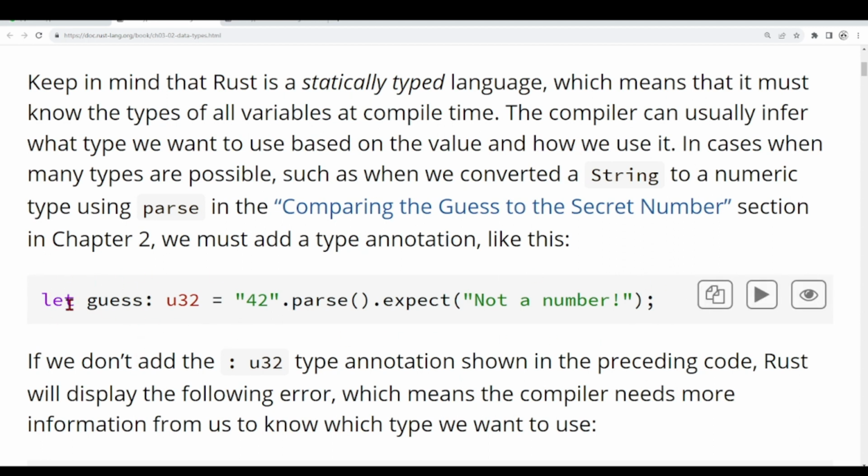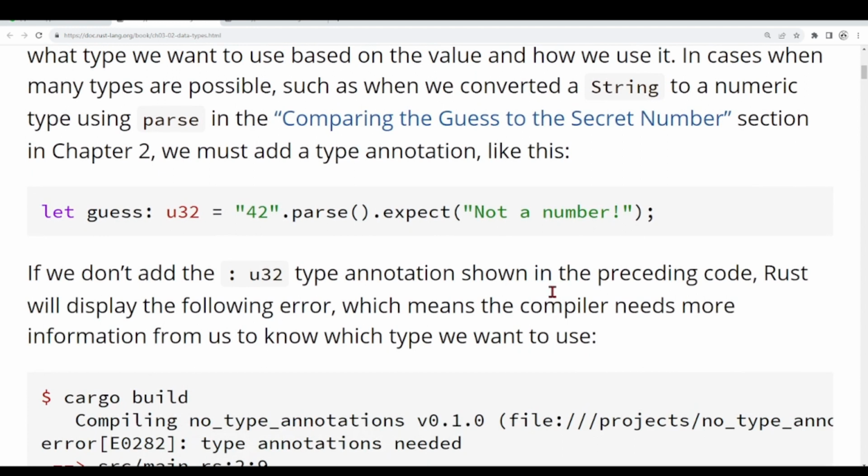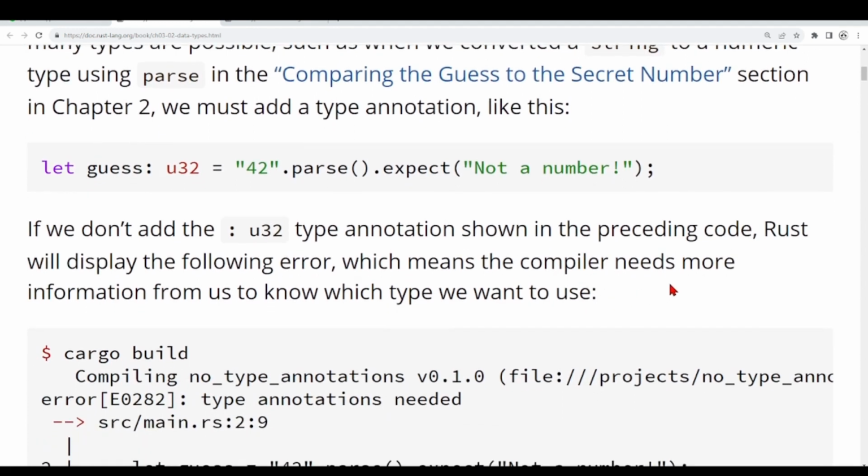so let guess. Here we define that the guess will be a type U32, and then we are binding these values here to guess, but these values here we are parsing a string, and if we don't add this U32 here, we will have an error because the compiler needs more information to know which type we want to use.